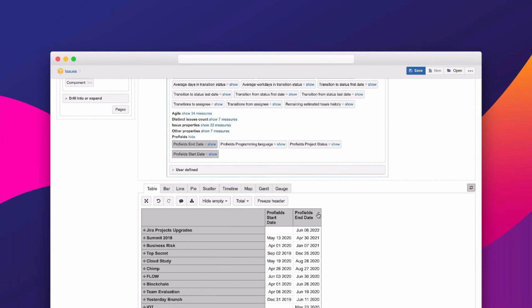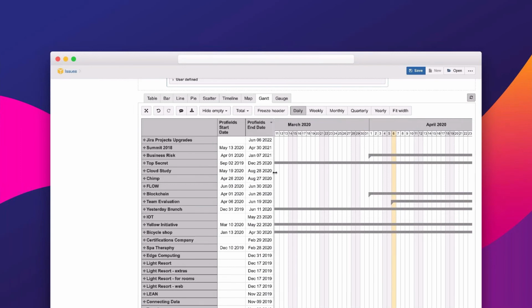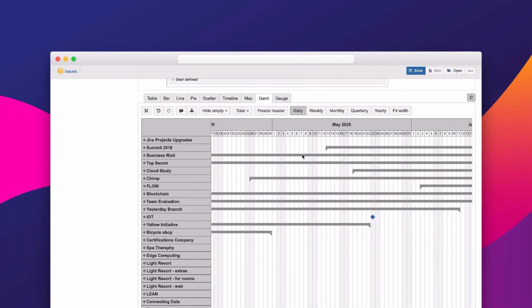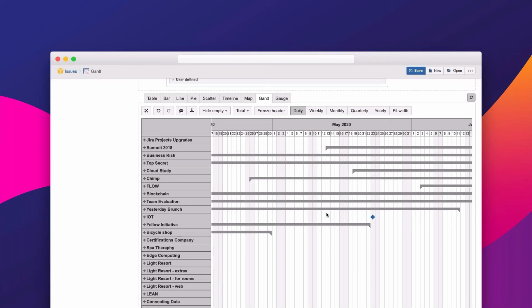So now you can choose also Gantt. So you can see a Gantt report of your data. Again, this was really quick, and this is based on the Profield custom fields we've chosen. So you can name it Gantt report. And here it is. So I just show you two quick examples.